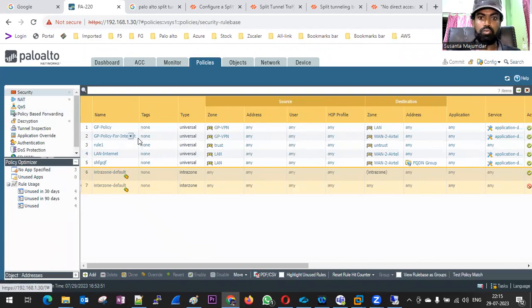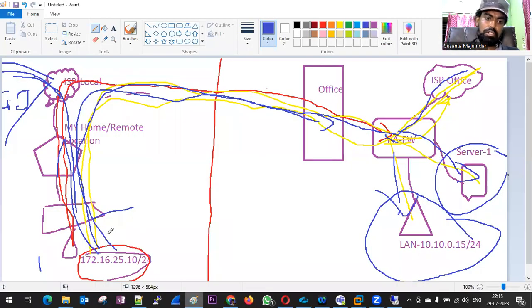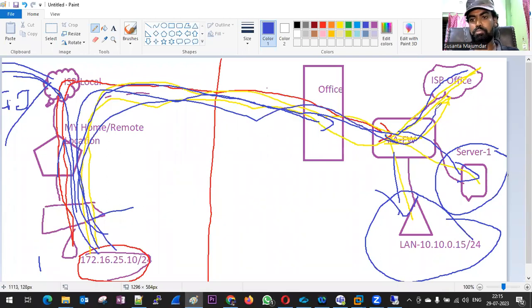Now your office may ask: if you have 500 users and everyone connects by remote VPN and tries to access the internet, what happens? Your bandwidth will be choked. Then why use this internet, and who is paying for it, only to connect to the office internet? No. Now come to the split tunnel.